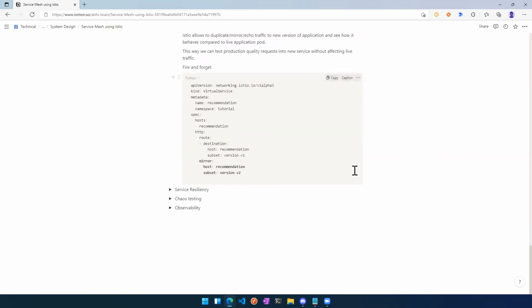One question: this configuration, is it a YAML file or what kind of file? Yeah, I think it's a YAML file, and you can easily apply it. Okay. If we want to modify something, do we need to redeploy the sidecar again, or is it picked up automatically? No, you don't have to redeploy. You just have to update the virtual service.